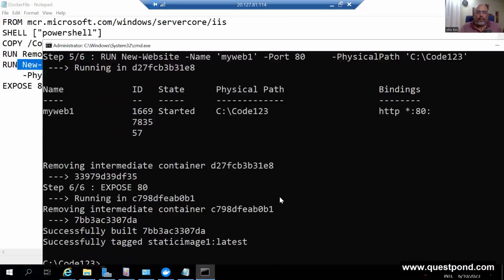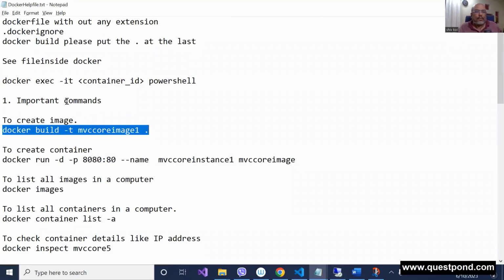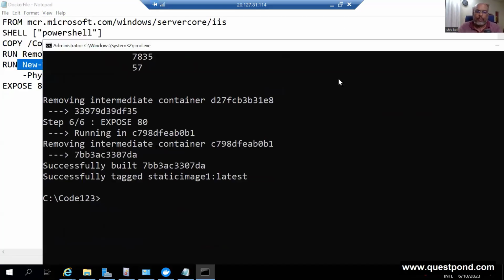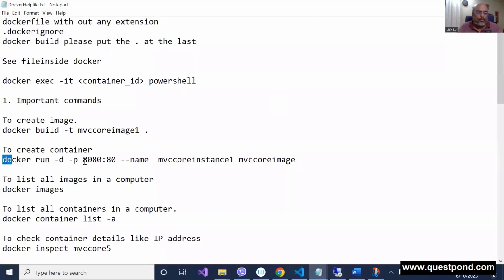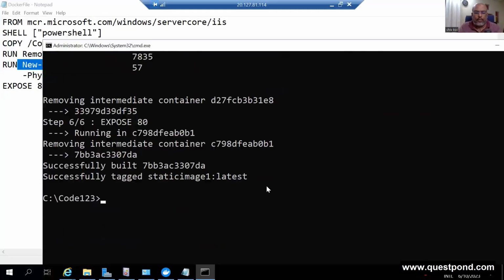See, remember, you can also see he's saying here that this is my web 1 and this is the physical path of it. And remember, if you want to go and see the physical path, we'll need the container for the physical path. Okay. So let us go and create a container now. Let us go and create the container. It will be static image 1, right? So I will create a static instance 1 by using static image 1.